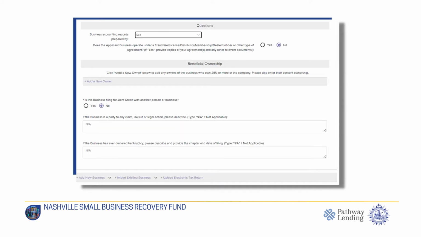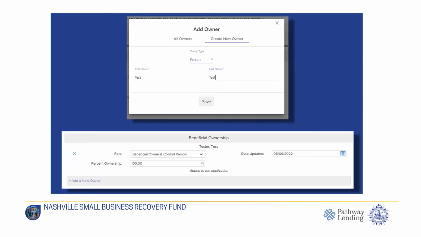Under the beneficial ownership section here, you'll need to click Add a new owner to add yourself and any other person with 20% or more ownership in the company. You'll then update the percent ownership to match what each individual owns for the company.